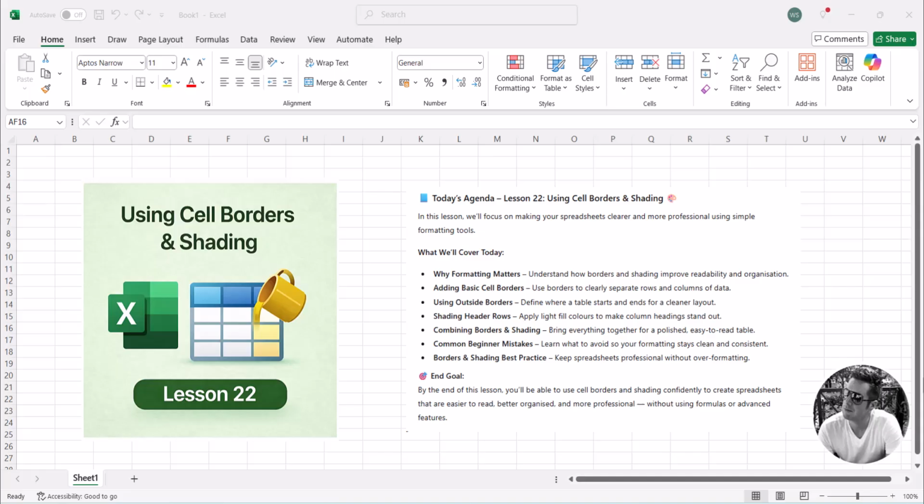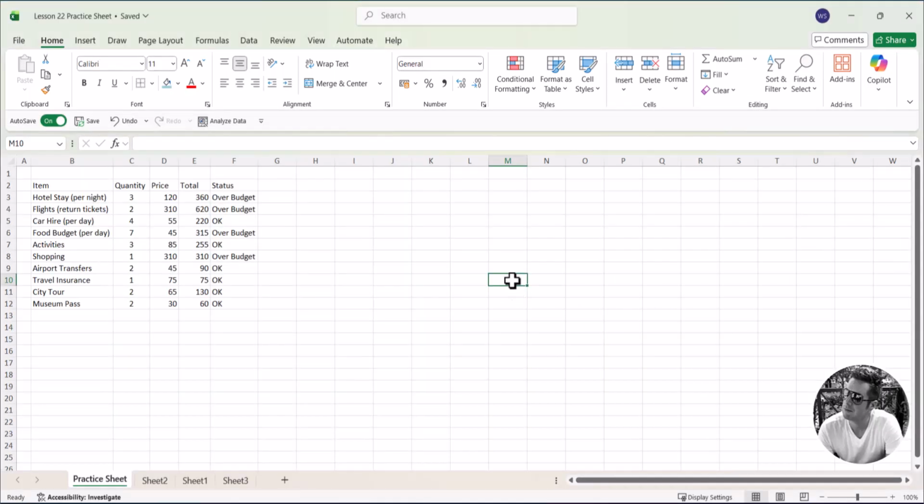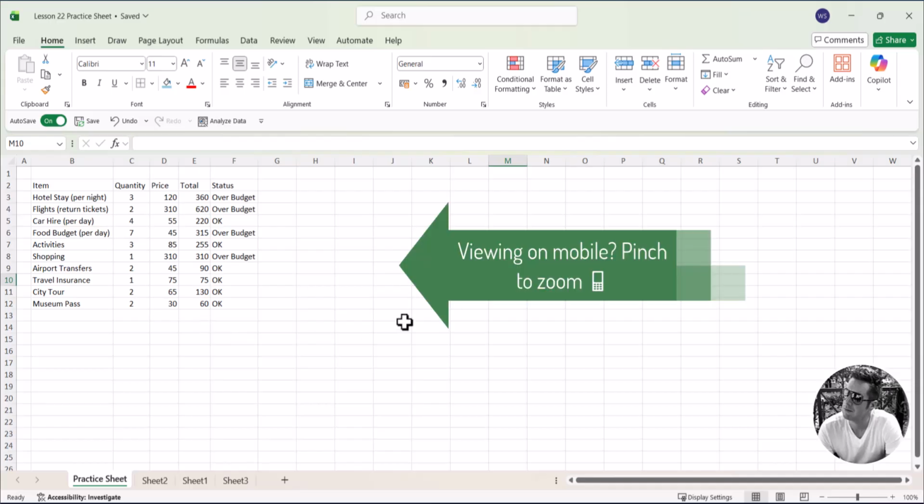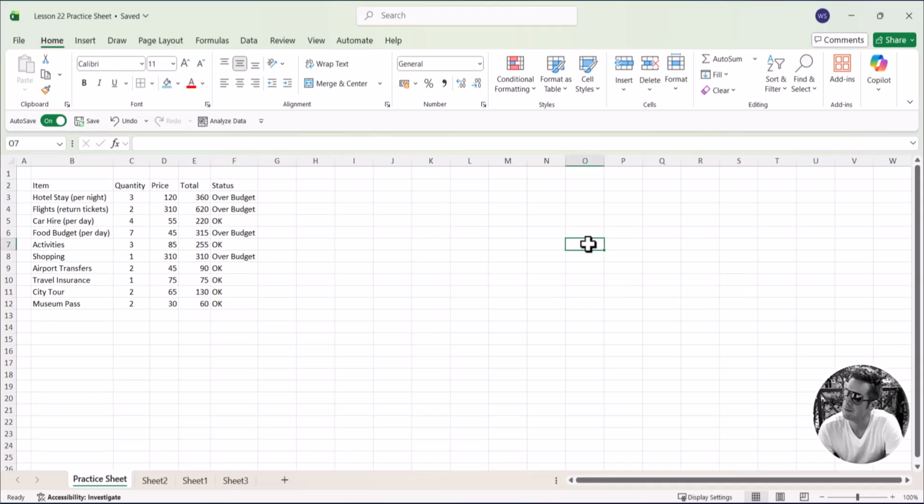Let's get started. To begin with, let's look at the spreadsheet exactly as it is. On the screen, you can see a simple table with headers such as item, quantity, price, total, and status. All the information is there, and Excel is already doing the calculations, but everything blends together. So our goal in this lesson is to guide the eye so the sheet is easier to scan and understand.